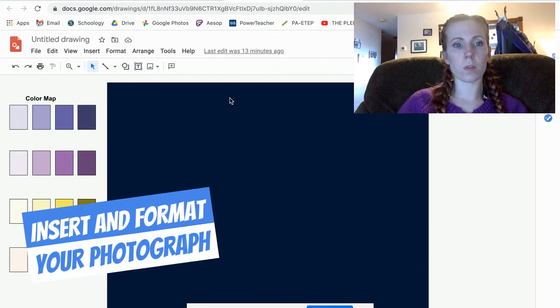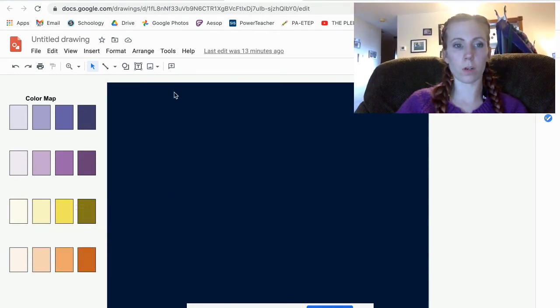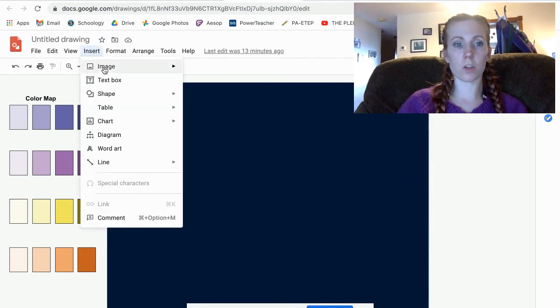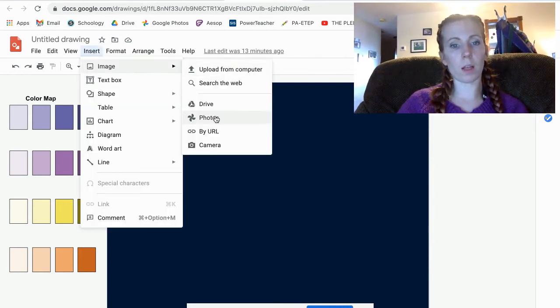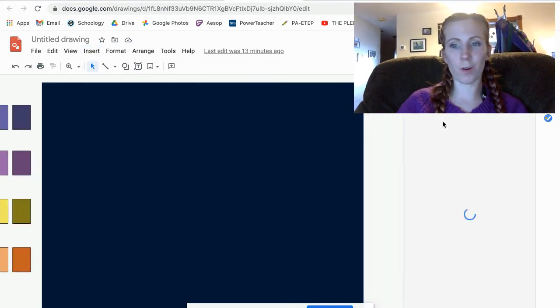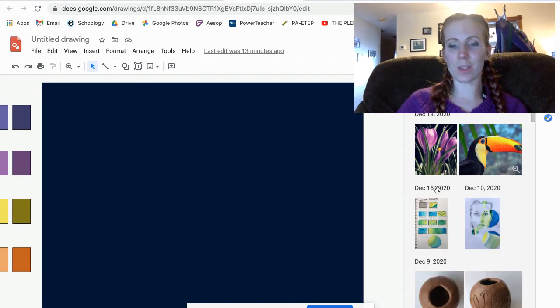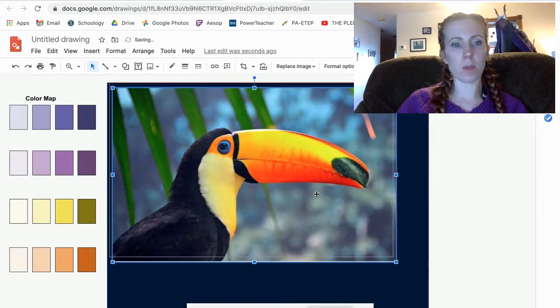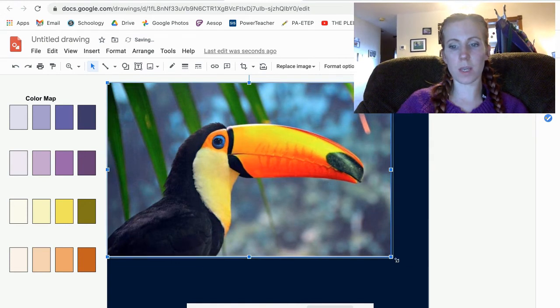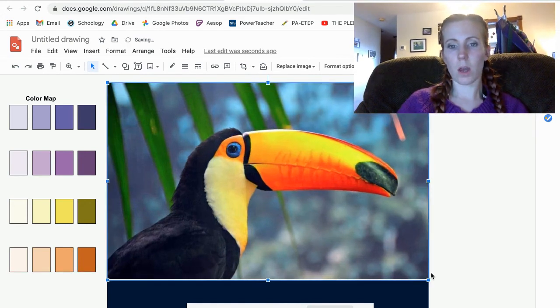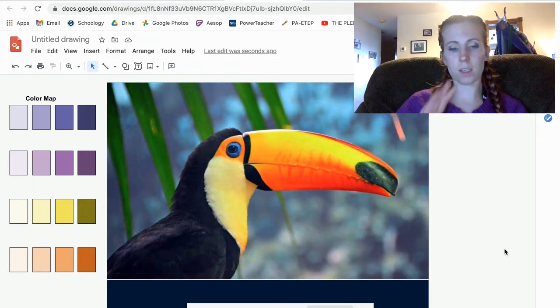Your next step is going to be adding your image from Google Photos or from your computer. So since you're inserting an image, you're going to insert image. Those of you in my class, you should have placed your photos into Google Photos, but it might be on your computer as well or in your drive. So take wherever your photo is and add it into your page. Then you're going to make sure that it's as large in this space as you can make it. So stretch it out so that it's the full canvas. Then click off of it to set that.